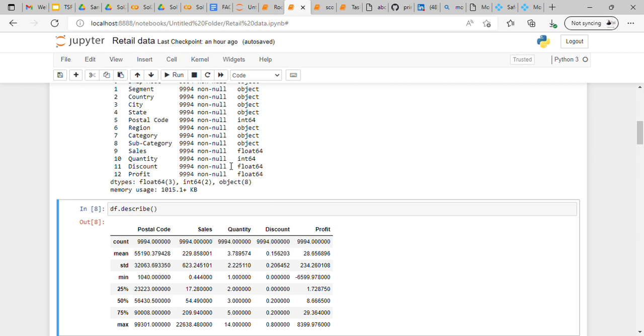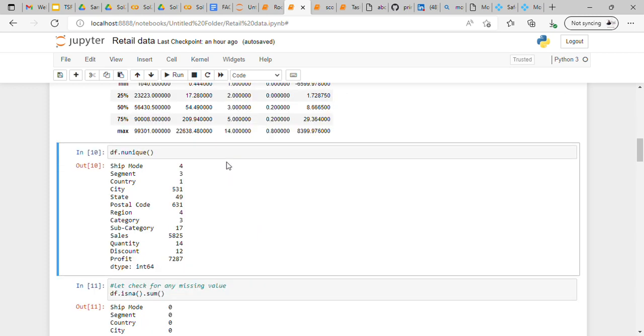Then I described my data set using the describe method to check. So I found out that the count is 9,994, the mean 55,190, the STD, the minimum, the 25%, the median, which is the 50%, the 75%, as well as the max. Then I checked for the number of unique items in my data set using the nunique function.